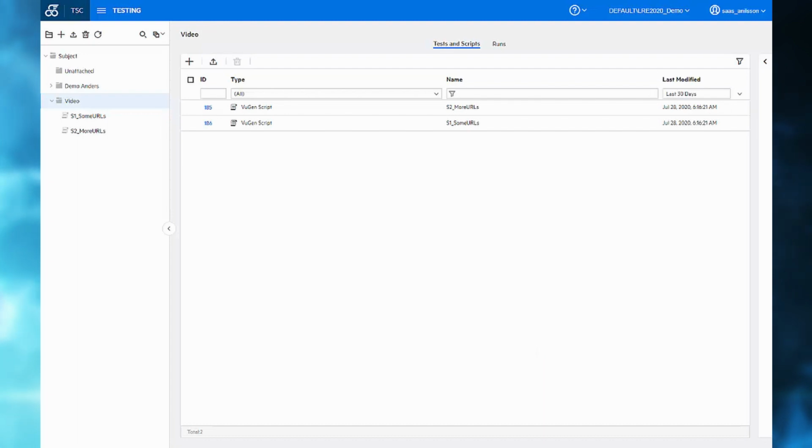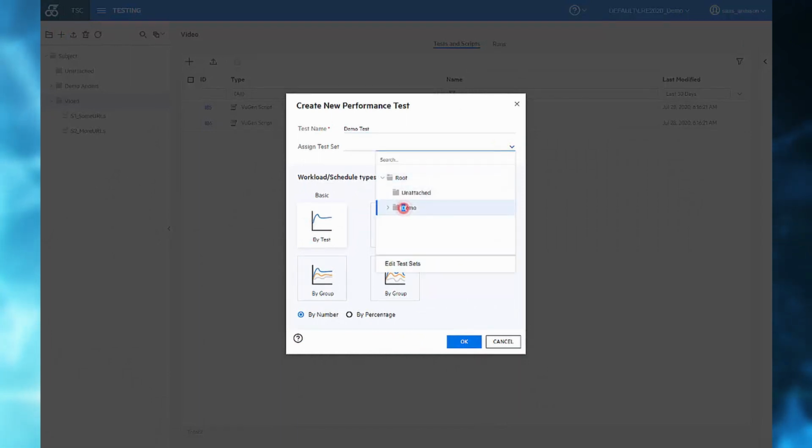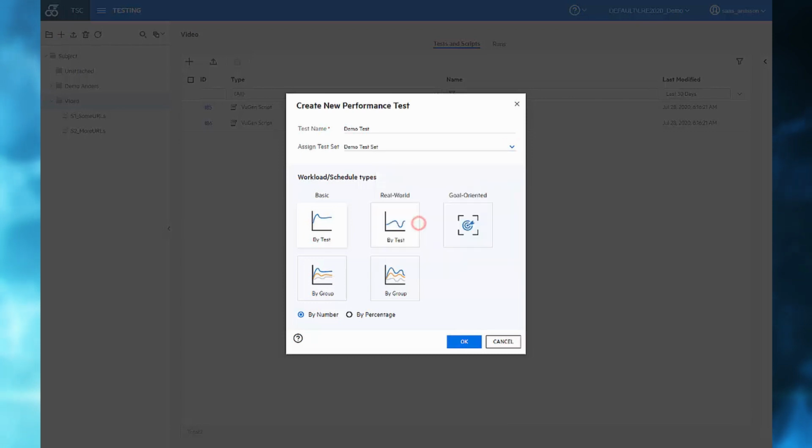Then we have to create our performance test to run the scripts, provide a name, assign it to an existing test set, which if we don't have one already can be created under Edit Test Sets here. Select the type of workload, and I'll go for basic, by test, and by number.